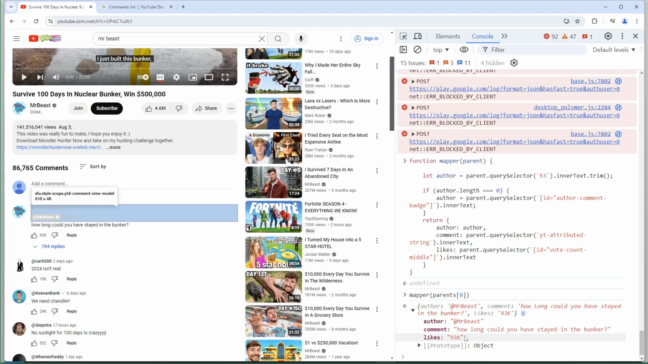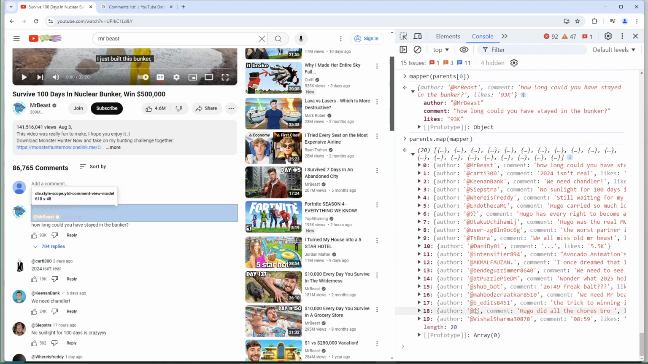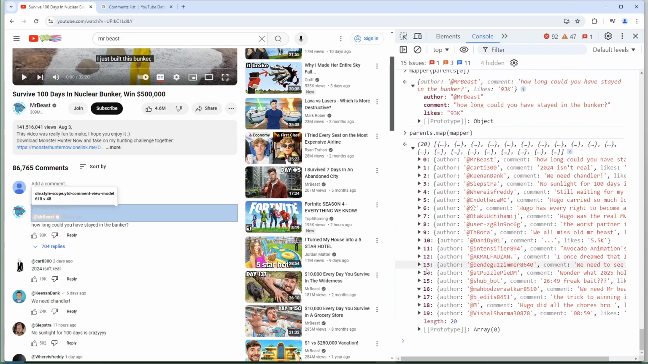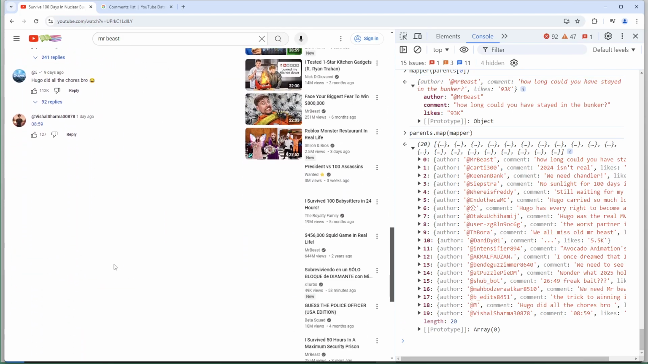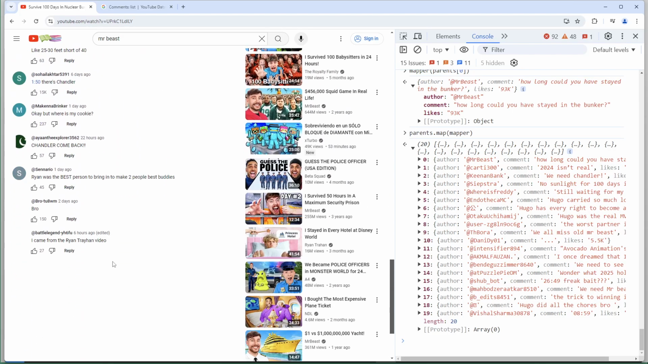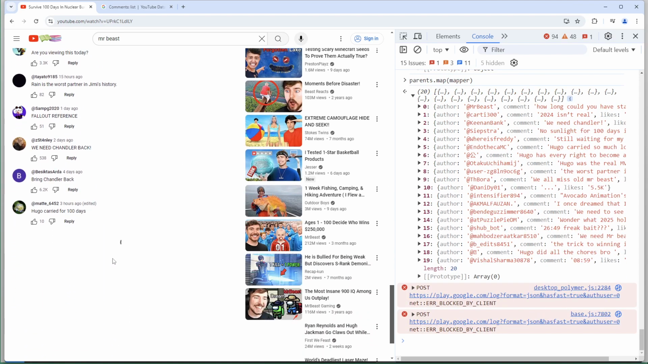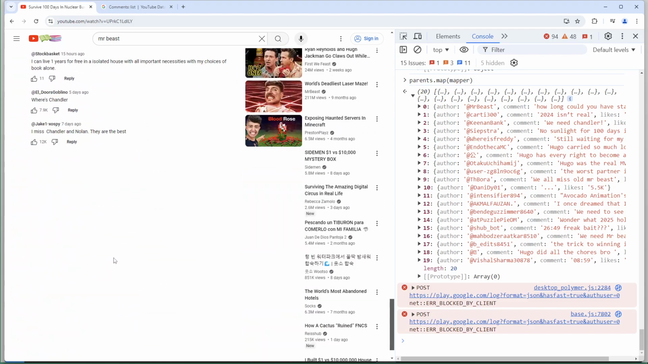It says Mr. Beast said that. And now all we need to do is just parents dot map. Or I'm sorry, we can just do mapper. And when we run that, there we go. There's 20 comments, and you can see they're all the same. I guess if I kept scrolling, does it just scroll forever? It looks like it.